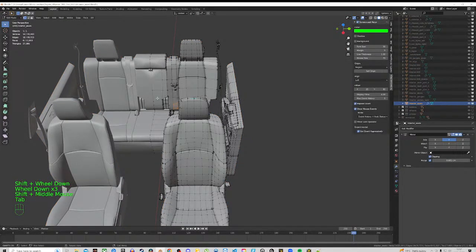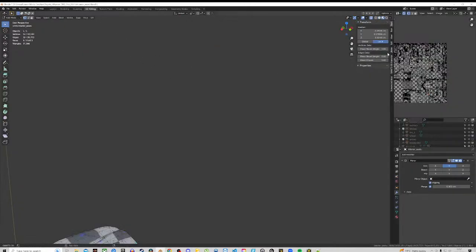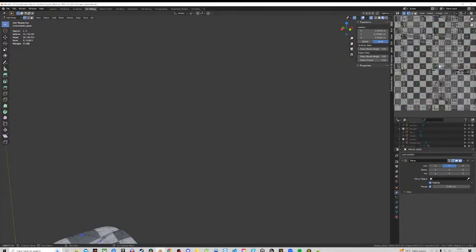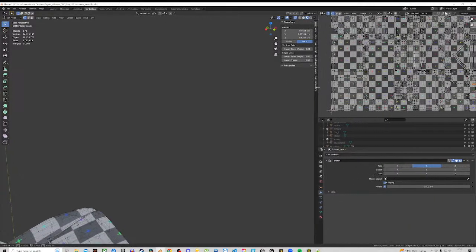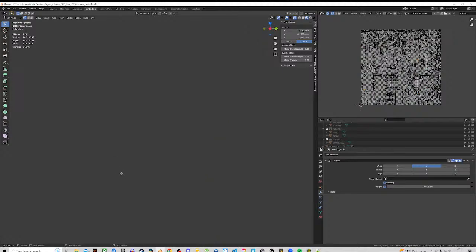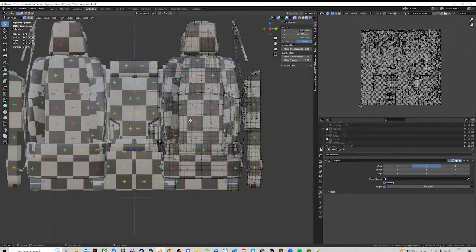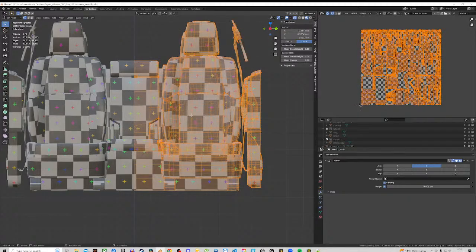So I'm going to press A. Sorry, I'm gonna go into UV editing mode. I don't believe I've done this one yet, but if not, I'll do it again. So I have actually done it already, but I'll do it again. So I go into UV editing mode. Oh, where's my mesh? I press A to select all. I'm gonna press U and Smart UV Project.